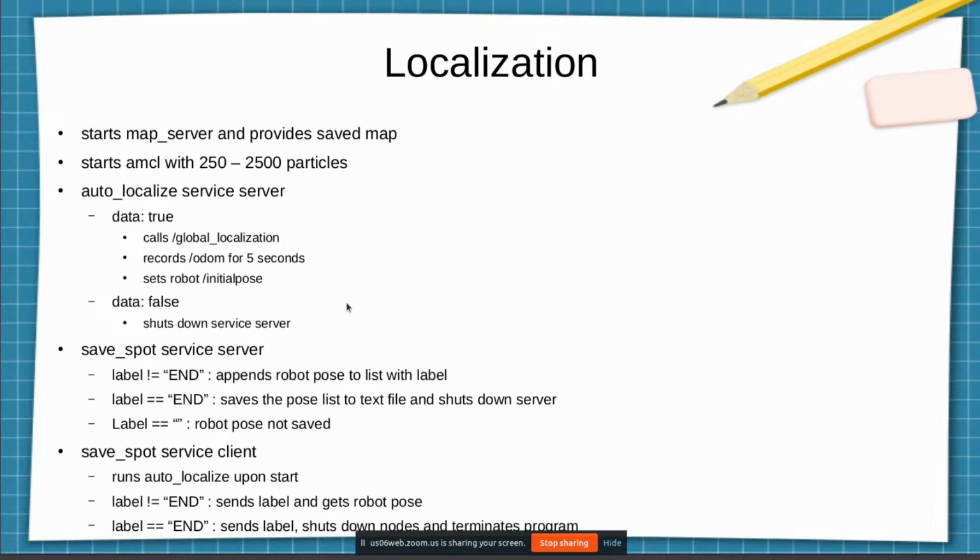Unfortunately, this did not happen in the real robot case, but this happens for sure in simulation. And when I send a message with false, it basically shuts down the server. So the auto localizes node gets shut down.